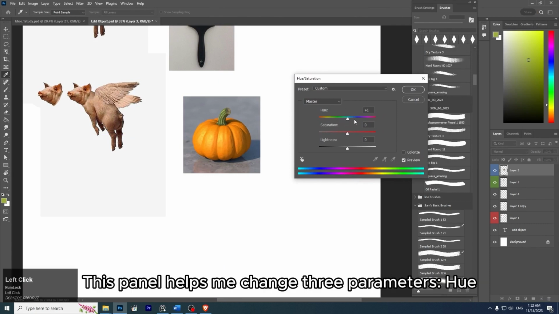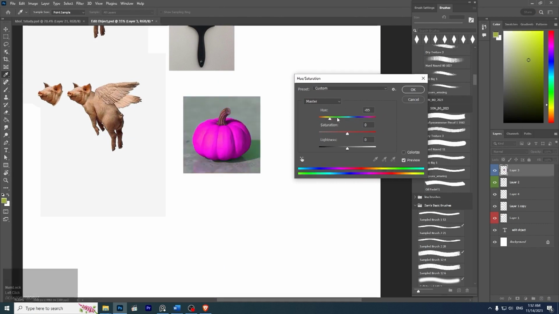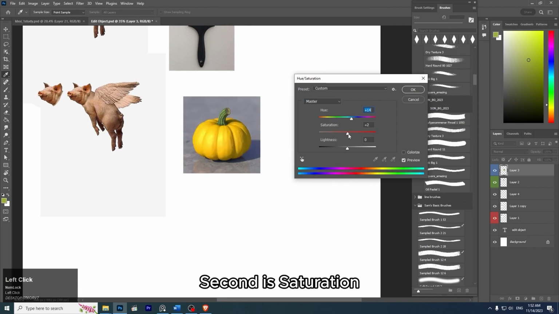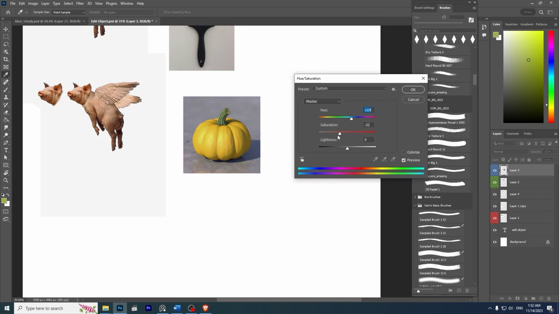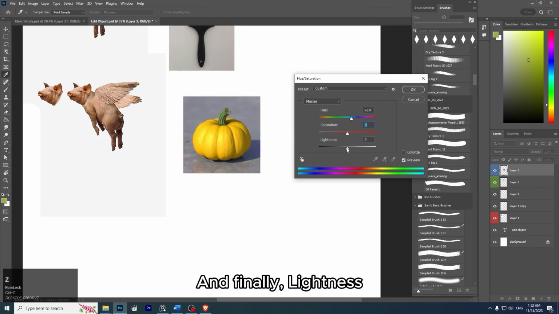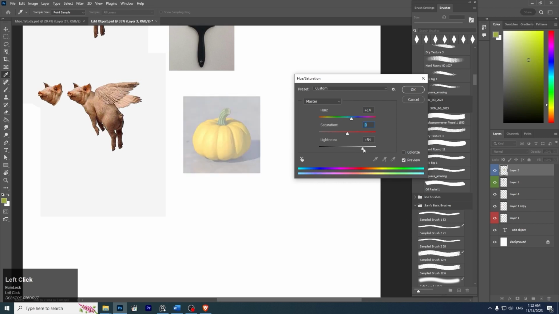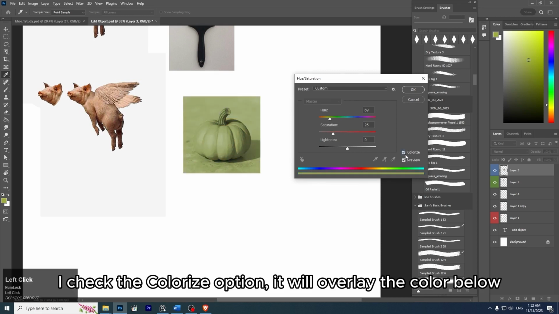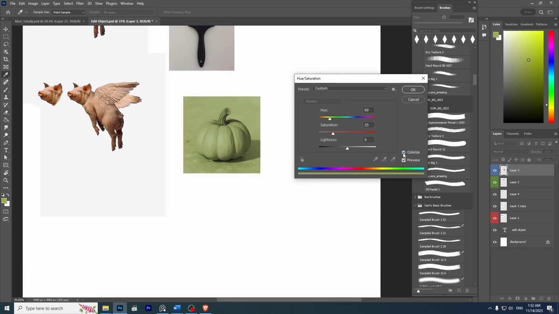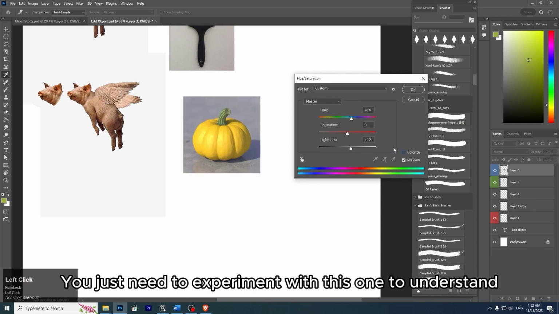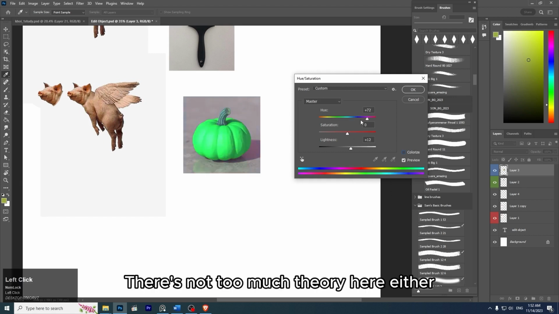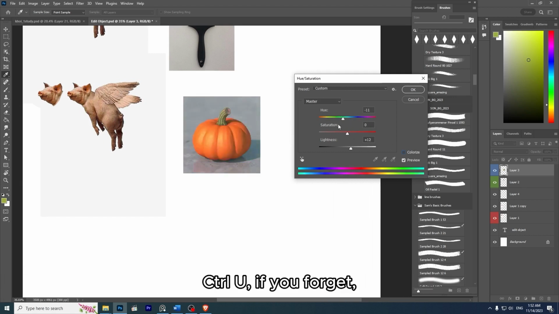This panel helps me change 3 parameters: hue, second is saturation, and finally, lightness. I check the colorize option. It will overlay the color below. You just need to experiment with this one to understand. There's not too much theory here either. Ctrl-U if you forget.